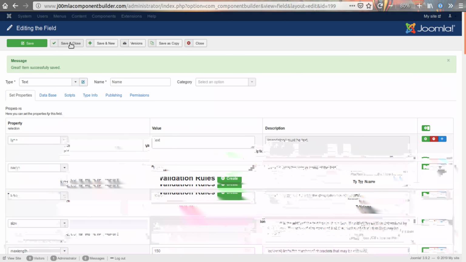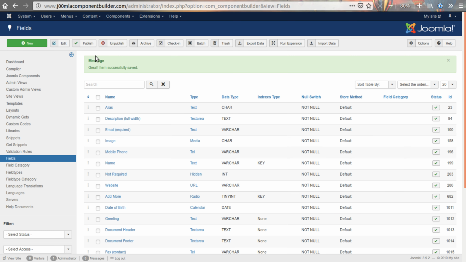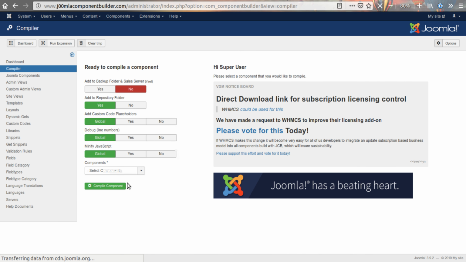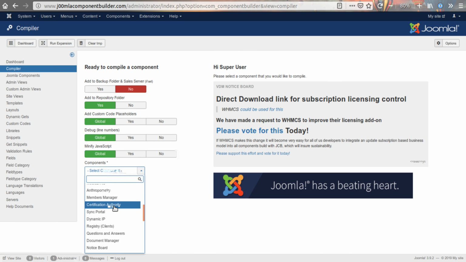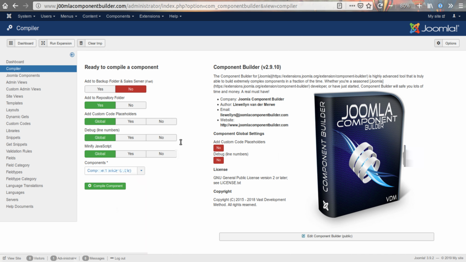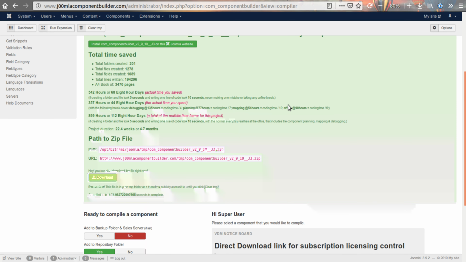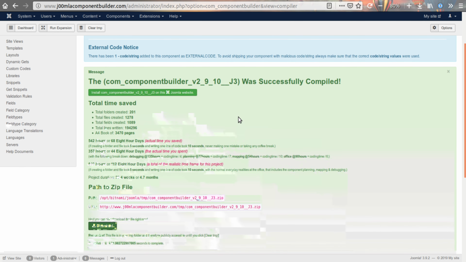Okay, so I'm going to save and close out here, and I'm just going to compile any of these components that actually use that field. For example, let's do component builder. That should work. I'm just going to compile this. Okay, I've downloaded the package, so let's go look inside that package to see what was done.